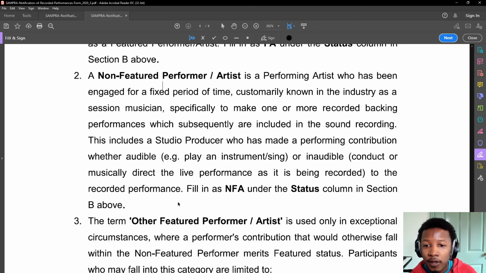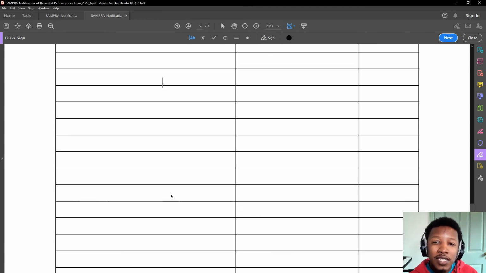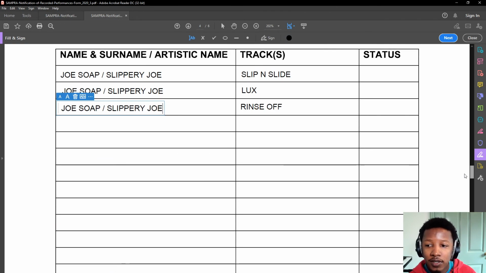Let me actually show you. Sometimes you don't see their name in the title. They could also be an other featured artist, but I'm going to show you an example in section C with Rinse Off. Now for Slippery Joe's Slip and Slide, the status is he's the featured artist. FA is what you put in status. For Lux, same story, FA. Easy, right? FA most of the time because he produced, there's no one else involved.